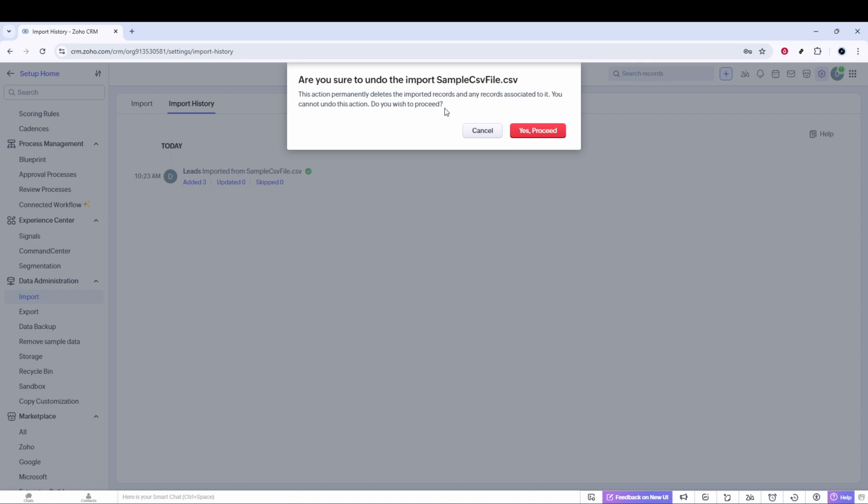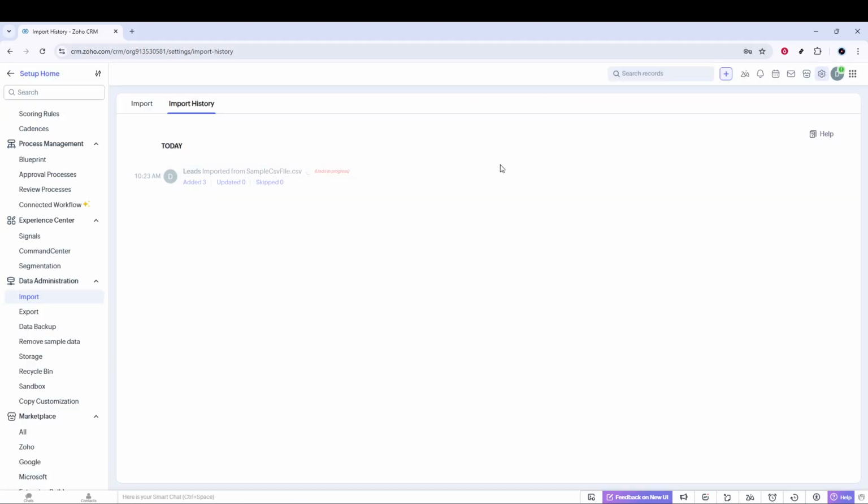When the confirmation dialog appears, review the message, and if you're sure you no longer need any of that demo information, click Yes, Proceed. Zoho will then remove the entire set of sample data from all relevant modules, leaving your CRM clean and ready for your real business data.